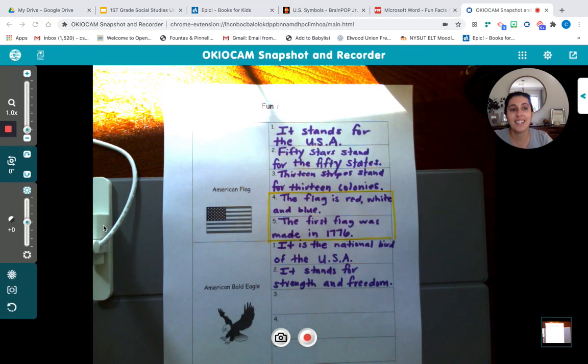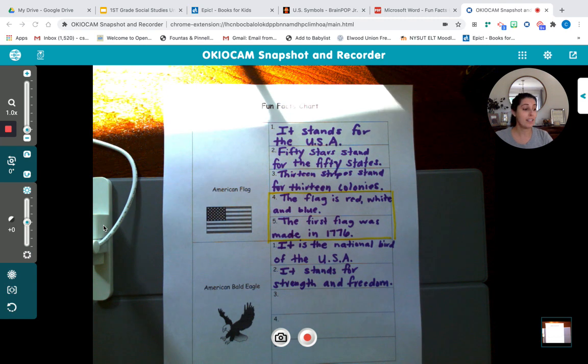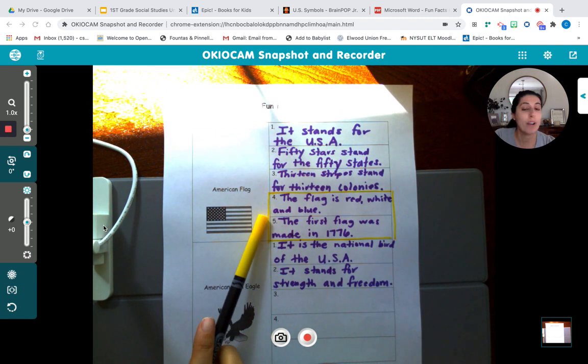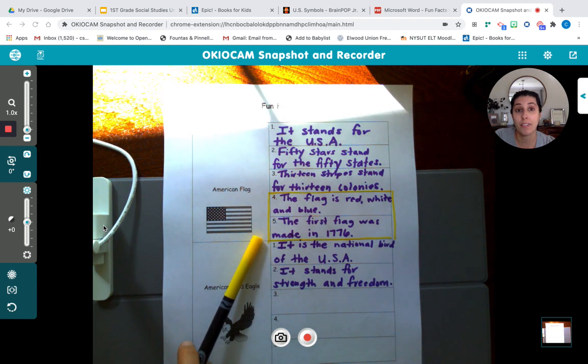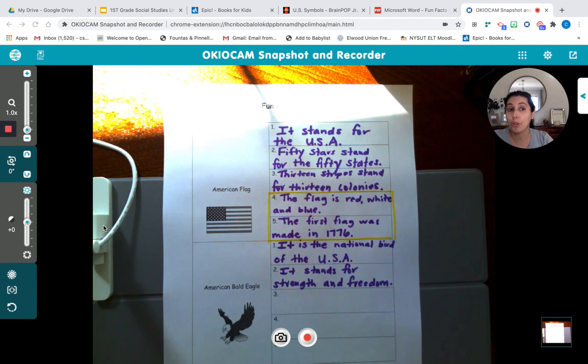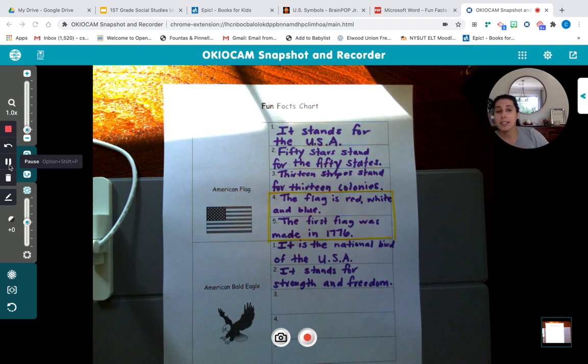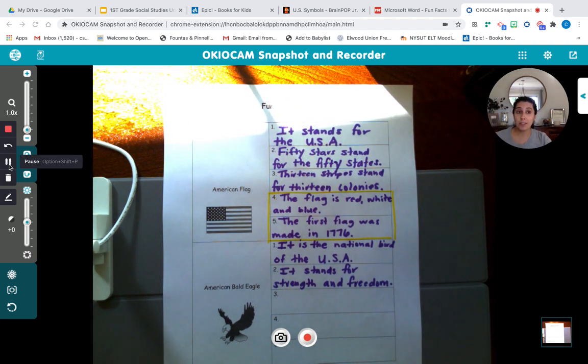Welcome back, first graders. So here are 2 more fun facts that I wrote down. The flag is red, white, and blue, and the first flag was made in 1776. Now, you could have talked about some other fun facts that you learned, like maybe you wrote that Flag Day is held on June 14th. Or maybe you wrote that the United States flag is flown on different buildings like libraries and government buildings.